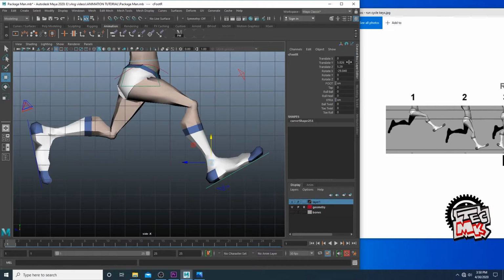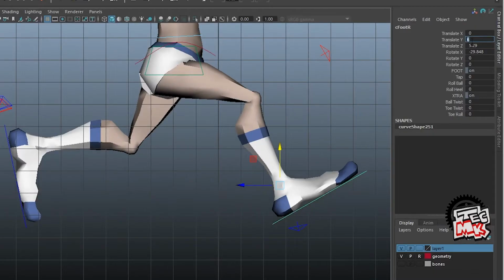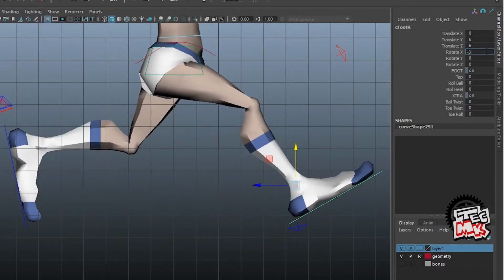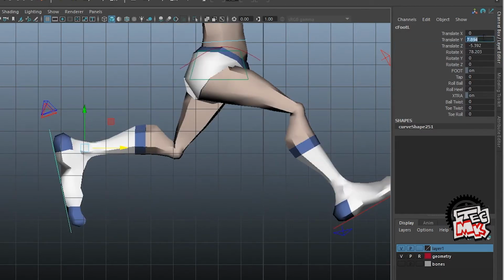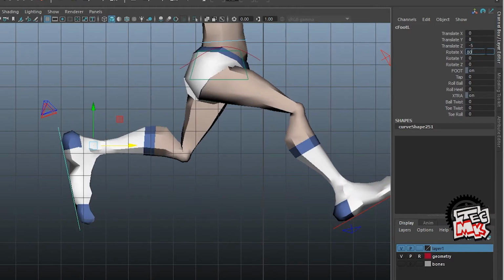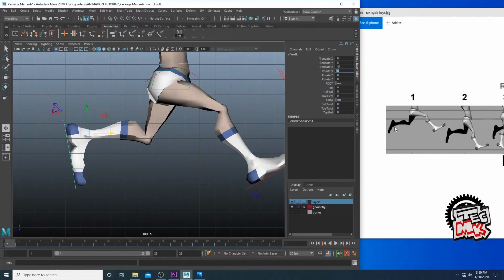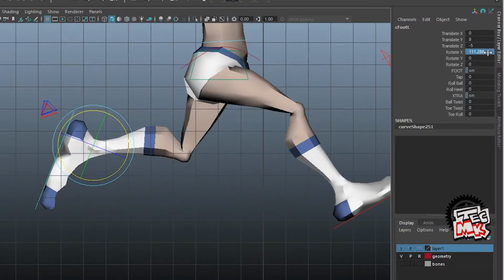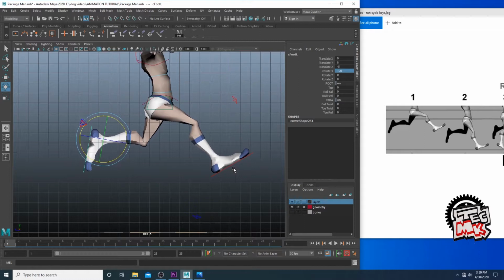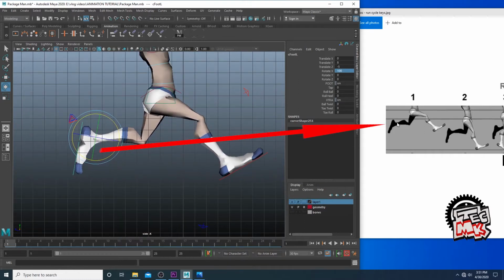Let's keep the values to a whole number. 6, 6, minus 29, 30, whatever, keep it 30, minus 30. Go to this one, 7.894, keep it 8, minus 5 point something, keep it minus 5 and keep it 80. Or, no, the leg is a bit back, keep it 100. This is almost what is being given here.